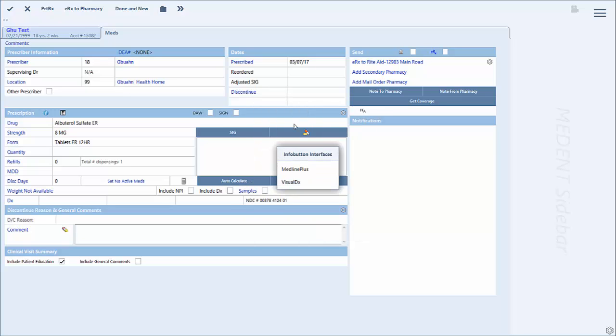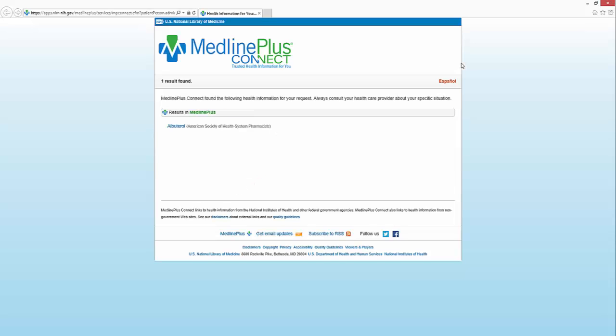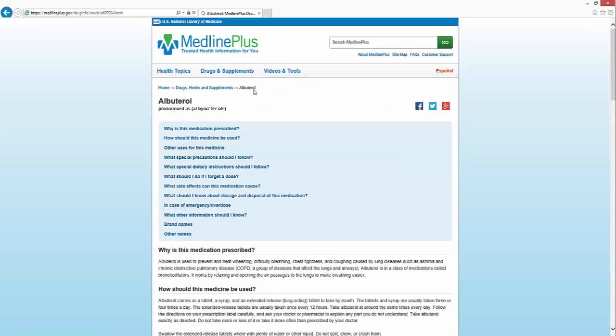If you press the patient education, you have 2 options, or sometimes more, for Medline Plus and Visual DX, and you would press and go through until you can view the topic, and it will open up a window in the browser to let you know about the medication.